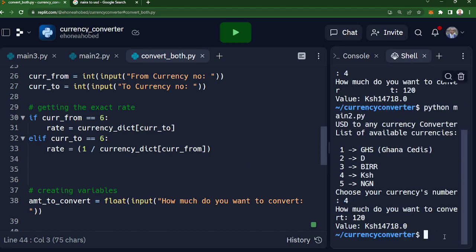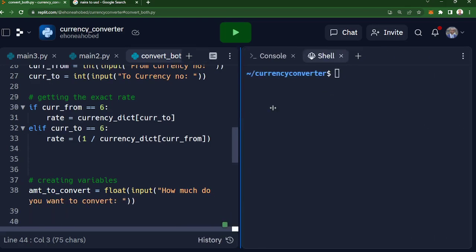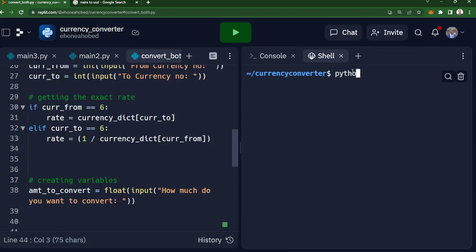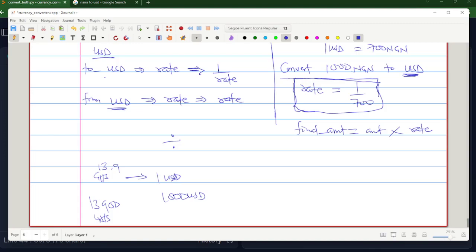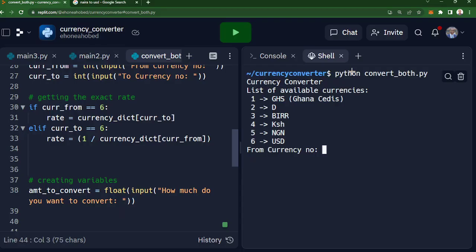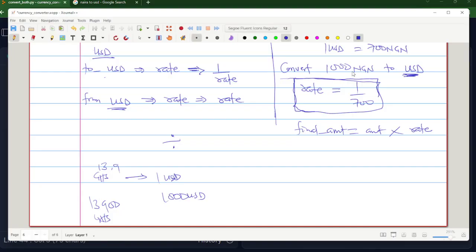Clear all of these. Then let's run our program with Python. From currency number, what did we do? We did USD to Ghana cedis, right? 1000 USD to Ghana cedis. So our from is 6, and 2 is Ghana cedis, so Ghana cedis is 1. Then how much do you want to convert? We are converting 1000, right? Then the value is 13,900. So yeah, we got that.